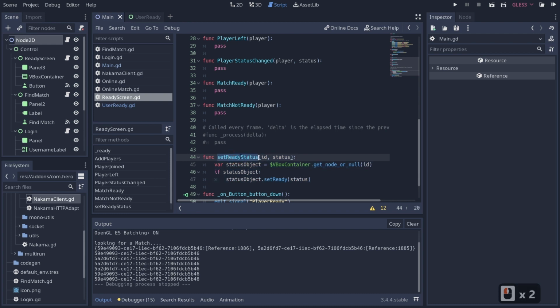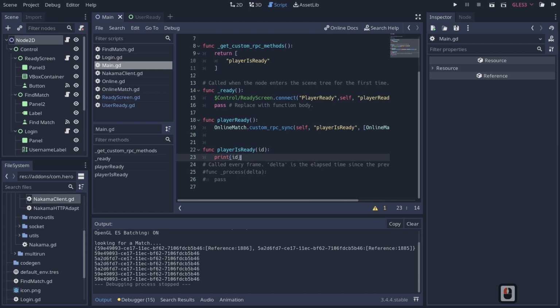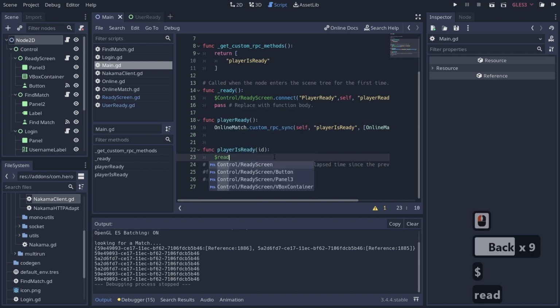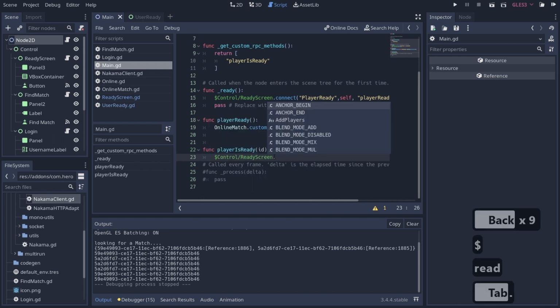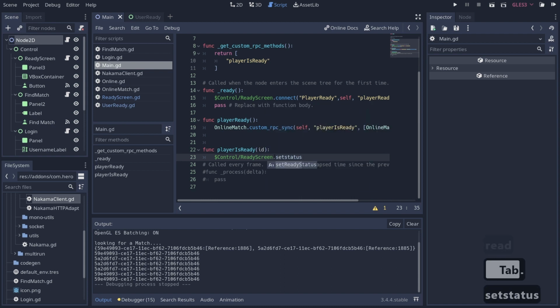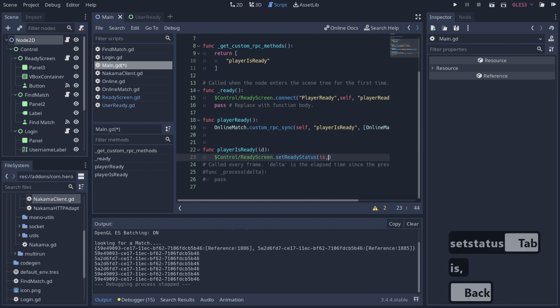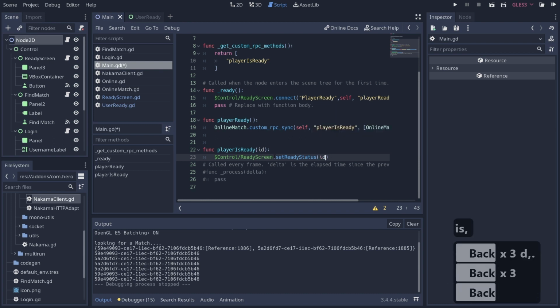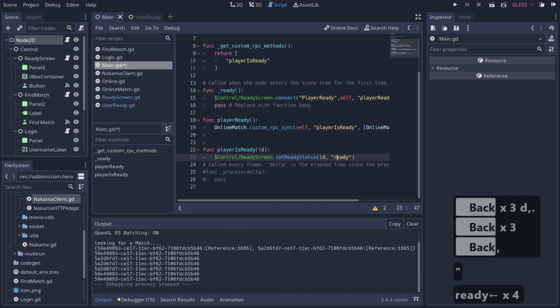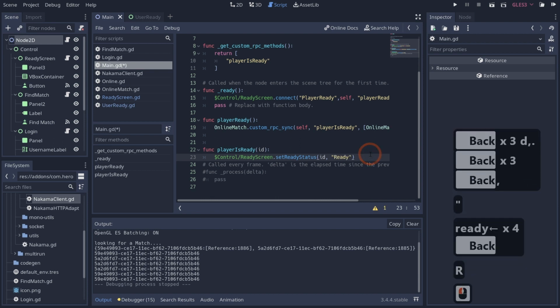Now, if we go back to our main.gd, we're going to go ahead and set our status here. So we'll say $ready screen dot set ready status. We'll pass in our ID and we'll say that we are ready. And that should allow us to set our status.